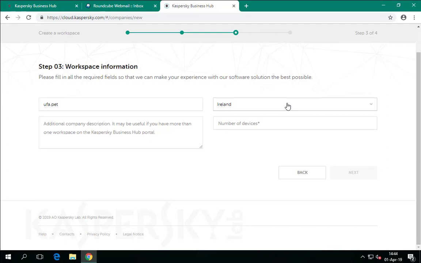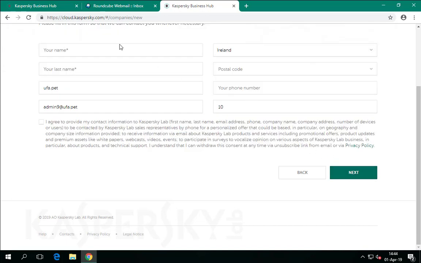Depending on the country, KES Cloud will find a server in the cloud infrastructure and the language for KES Cloud interface. You can change the interface language anytime. Specify the approximate number of devices you will manage, including computers, smartphones and tablets. Depending on the number of devices, Kaspersky Endpoint Security Cloud will automatically select the Kaspersky Security Center server with adequate resources.